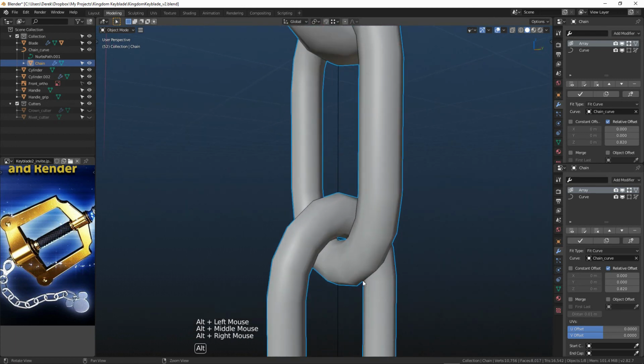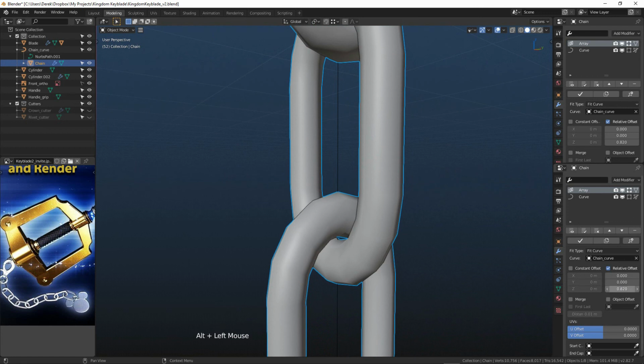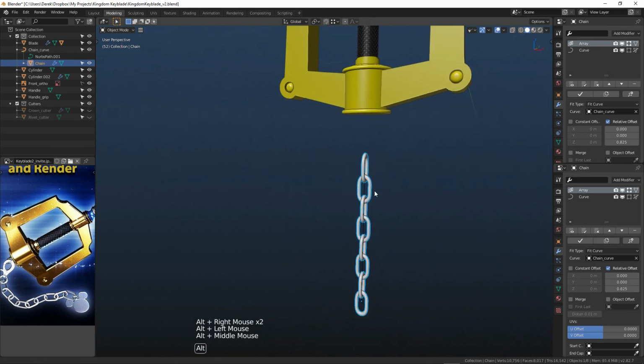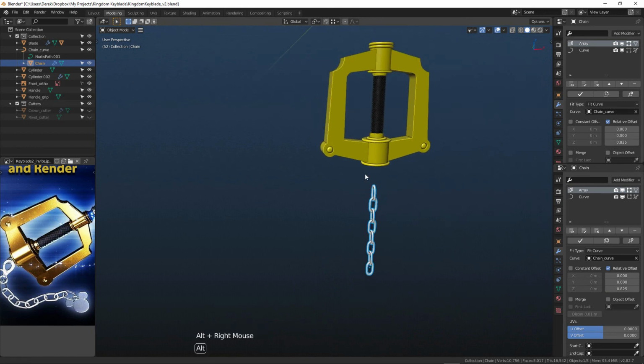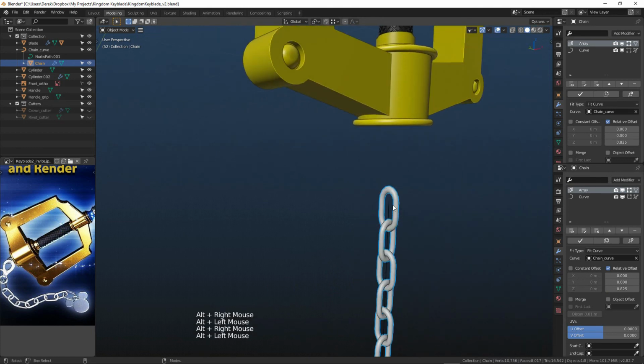There's a small gap in there. Which way is it, I wonder? Is it down? No, it's up. So 0.825, something like that. Perfect. All right, so now we have 1, 2, 3, 4, 5, 6, 7, 8. Let's call 8 good, guys, and we have our chain.